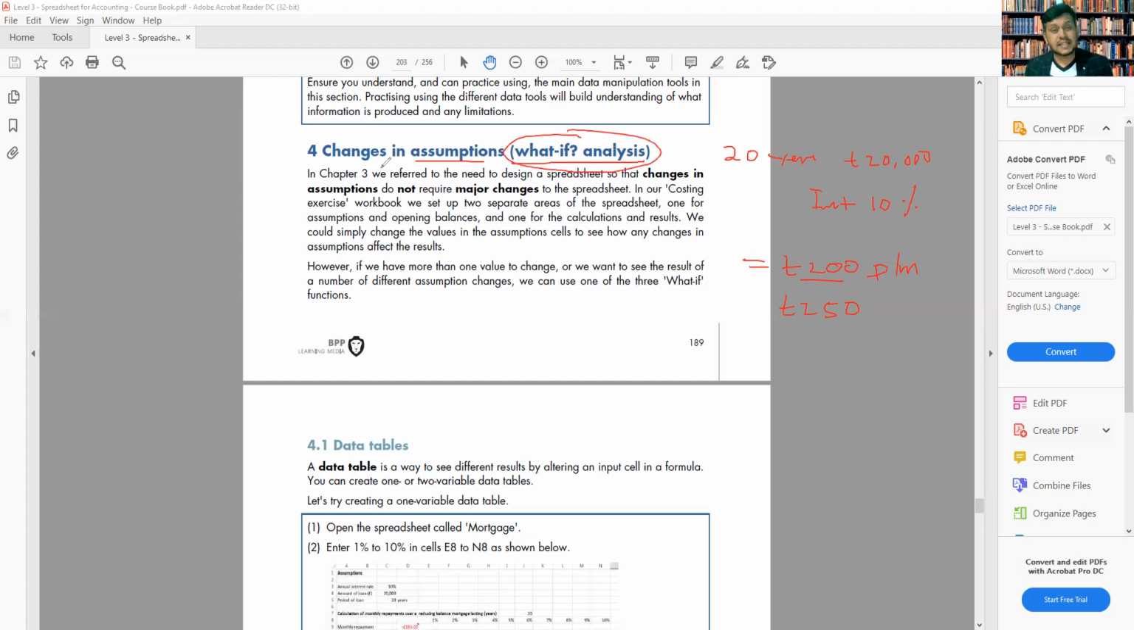That's why they call it changes in assumption. For any reason, if you change the assumption, then the what-if analysis will give you a different sort of result. You can say, okay, if it is 250, maybe you're going to finish in 17 years. If you increase to 300, maybe you'll finish in 16 years. So it will give you the calculation in a second.